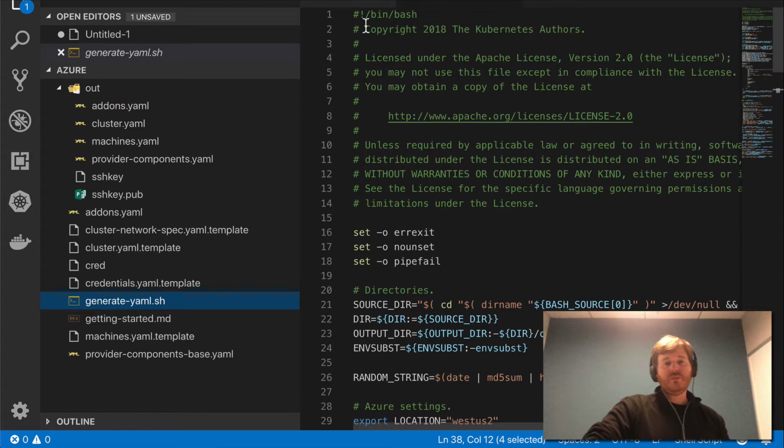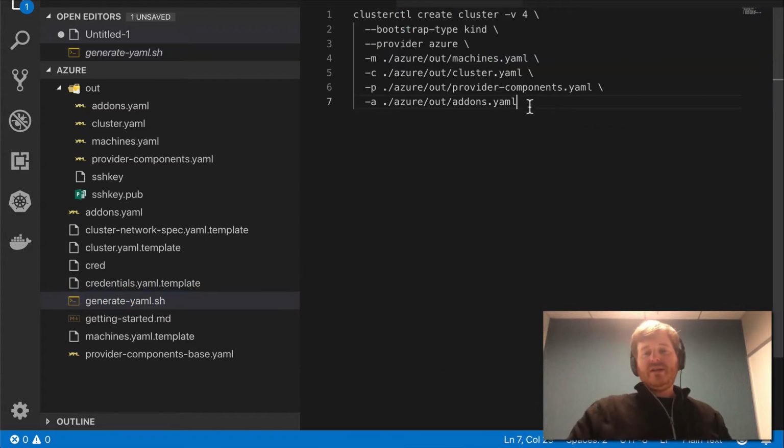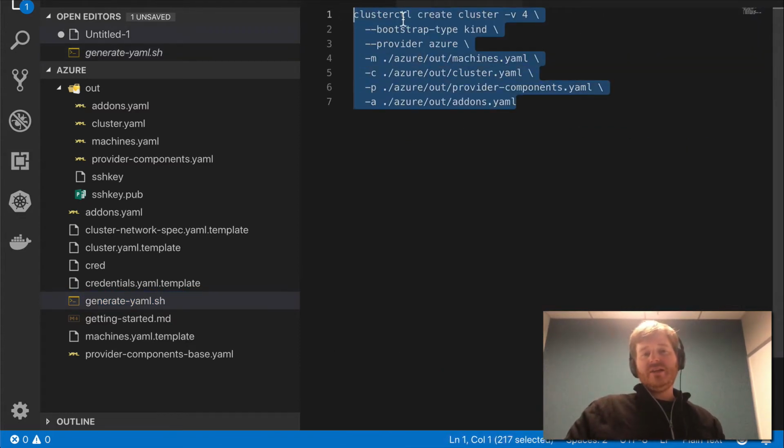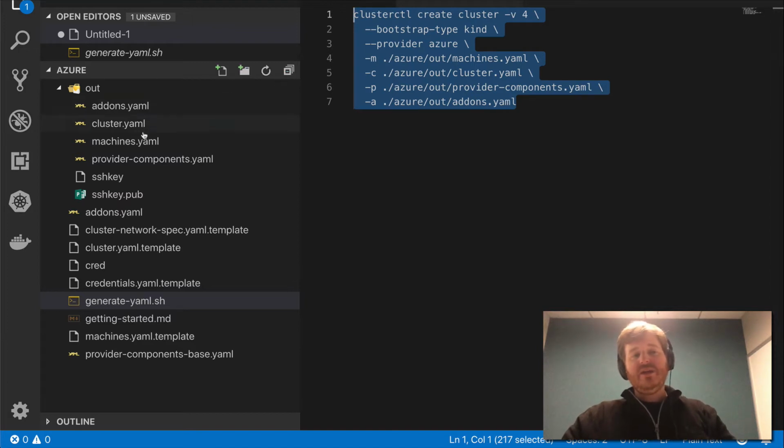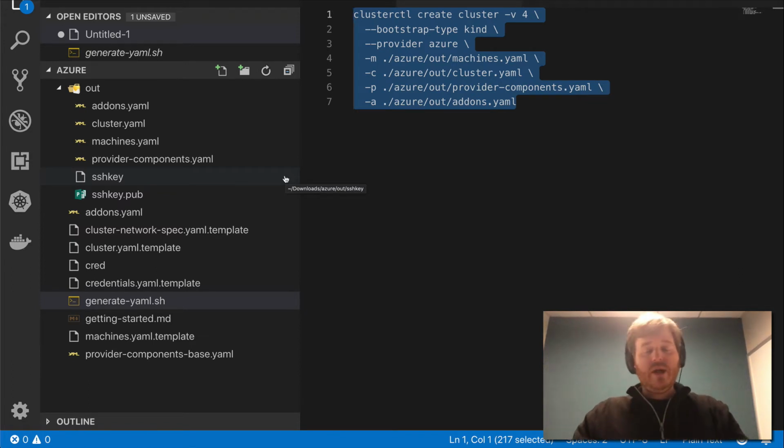I'll kick off the process. What we basically do here is kick off clusterctl, which is a binary that we download from that repository as part of that release. Create cluster, giving it some logging, telling it to use kind as the provision mechanism. The provider is Azure, and I'm going to be feeding in these YAML files, which are the declarative resources that define what my cluster will look like. So we'll come back to that.